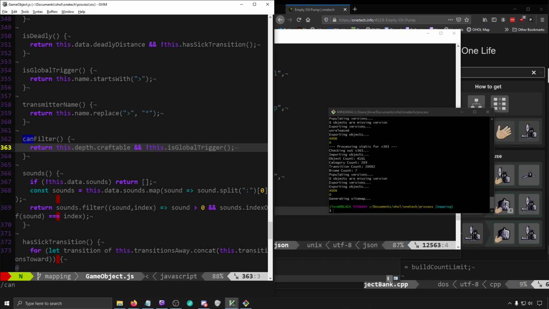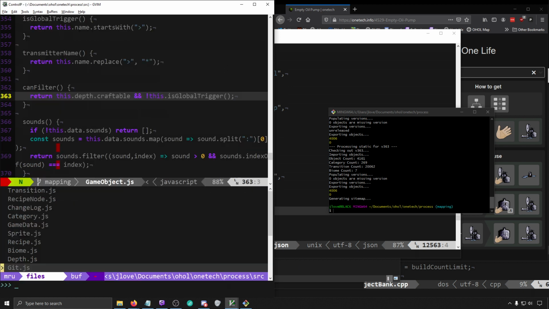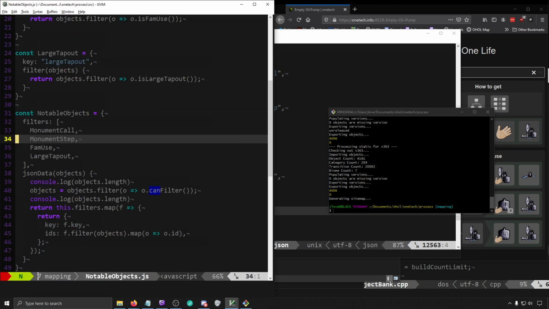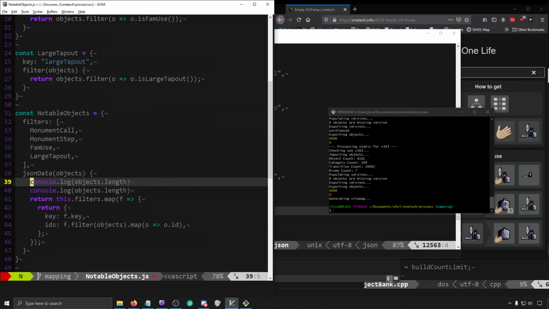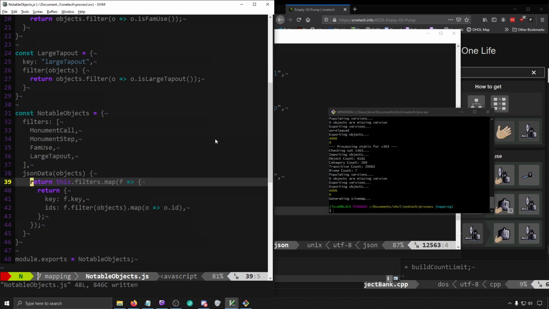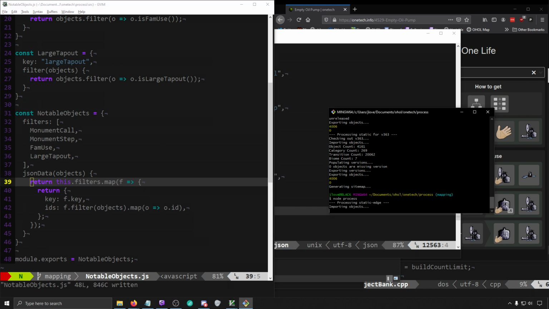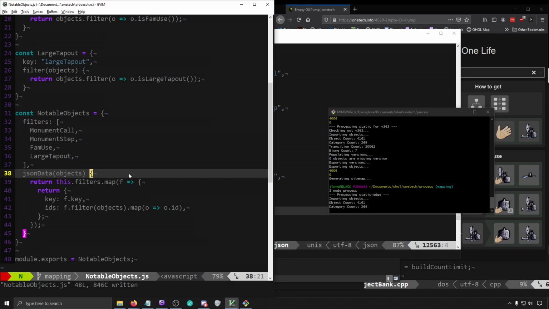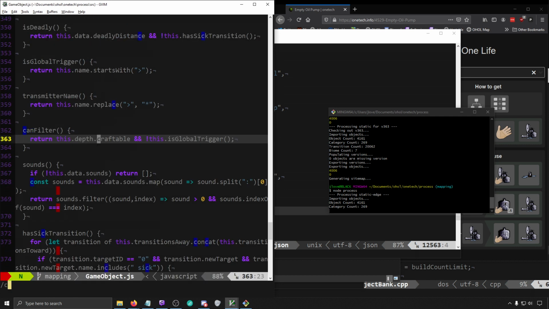So the good thing about craftable depth is it removes things that are uncraftable. But if they're uncraftable, they won't appear in the map data anyway, so it's not that big of a deal. Get out of here. Oh, did I leave that printing? No, okay.